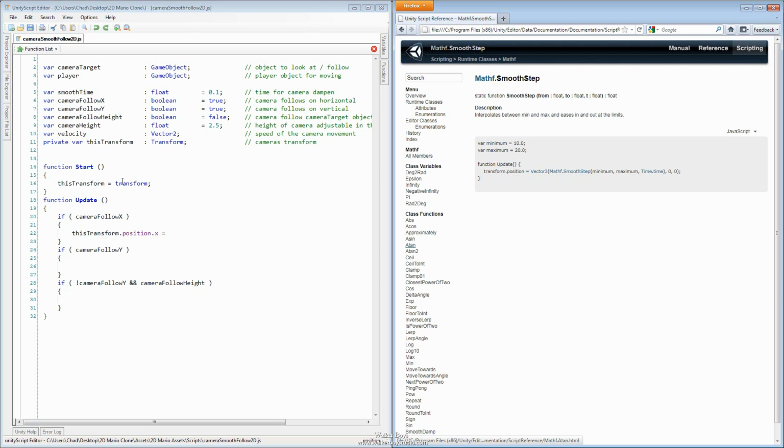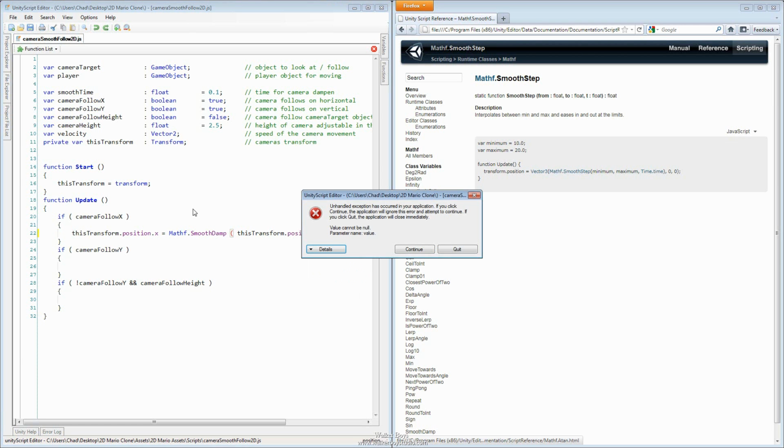If I was doing the camera X position, I would just want to say we've got Mathf right here, and make sure it's actually lowercase. We'll do the SmoothDamp, and inside of it, the parameters for this one are going to be the from. So where are we going from? The from is going to be from this camera, so we'll say this transform, and the transform is going to be from the position.x, okay?